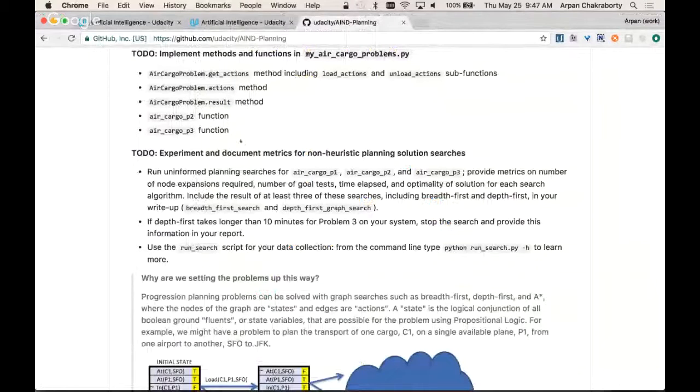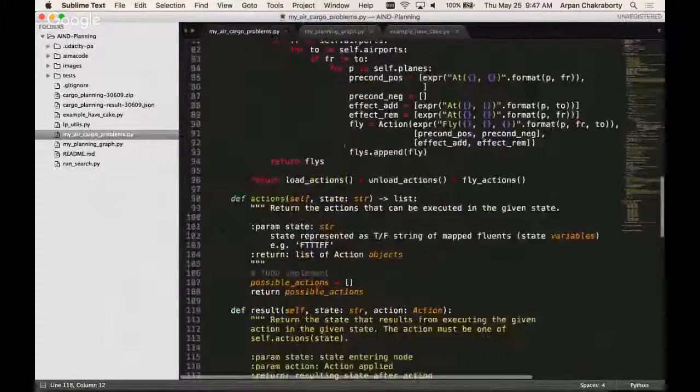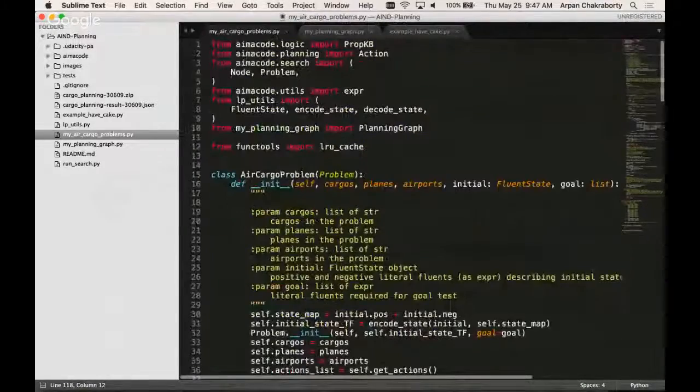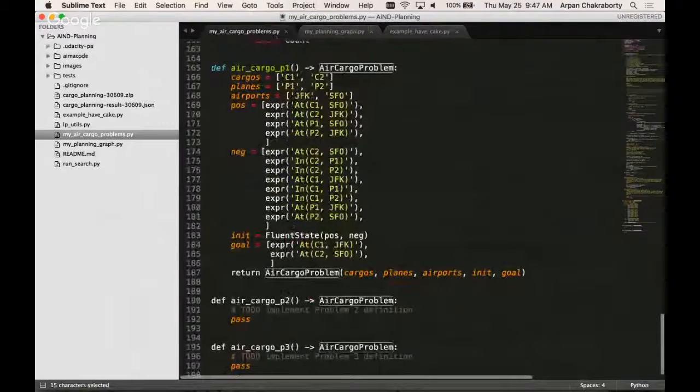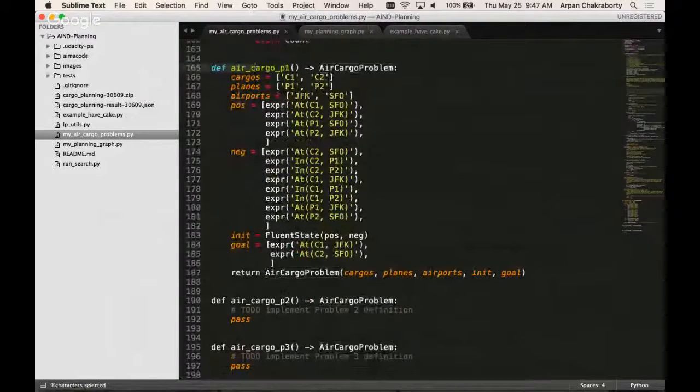And so these are the three methods that you have to implement in the air cargo problem class. Then if you look at this function here, air cargo P1, this is given as an example of how you would define a particular problem, an instance of a problem.